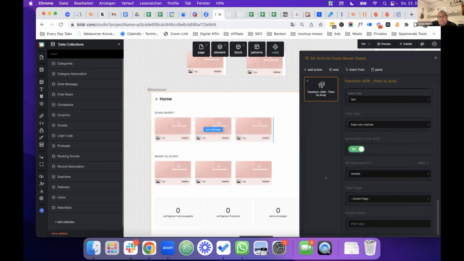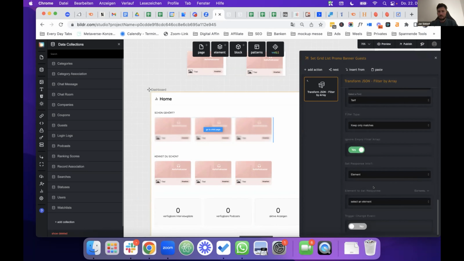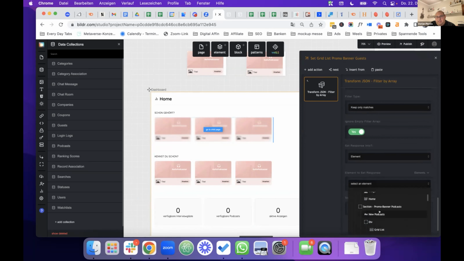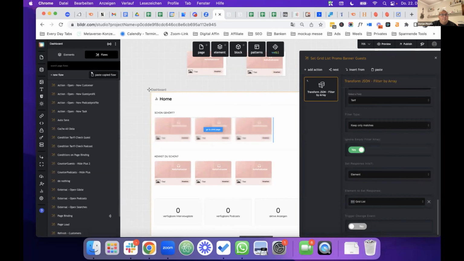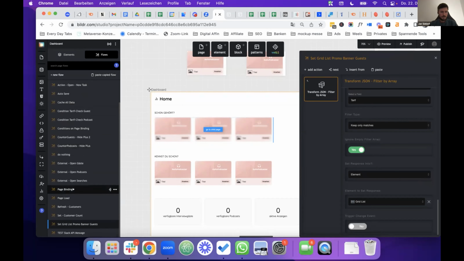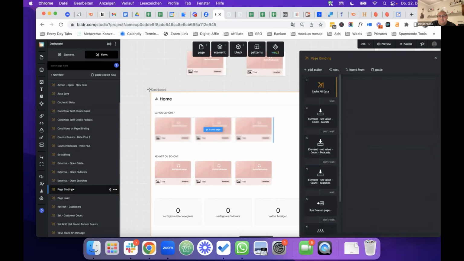And then here, instead of a variable, toggle that to an element. Okay. And then we will select that grid where we're setting the data into. Yeah, this grid list, that one, exactly. Cool. And then the only thing we need to do now is nest this flow into your existing page binding, that way it actually runs. Oh, and we need to remove the binding from the element. Yeah, okay. So go ahead and nest it.